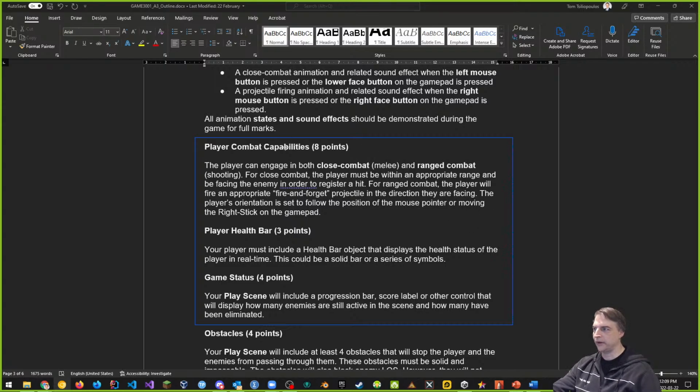So player combat abilities, right? How do you fight? The health bar and your game status, right? I mean, again, it is something that is required for the assignment, but it has nothing to do with your AI, okay? Not really. So you could have done this anytime.